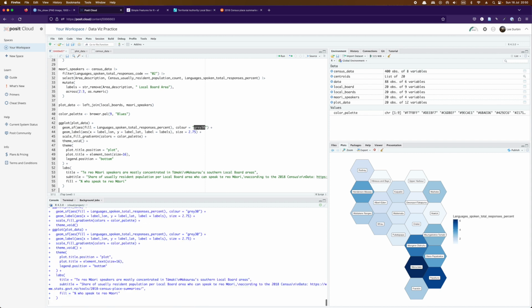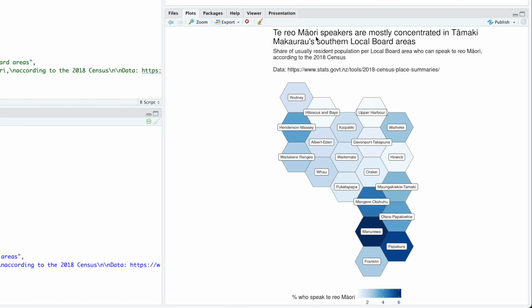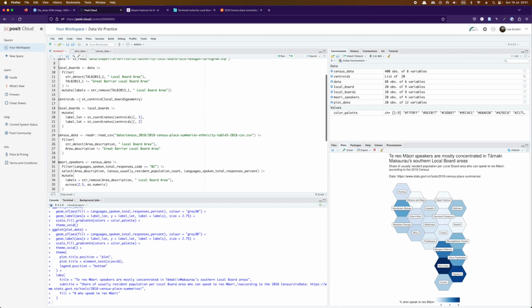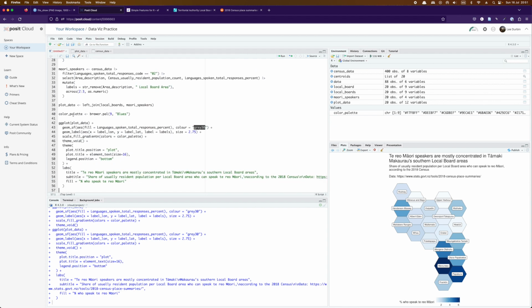So if I just run that, and then we take a look over here on the right hand side, we've now got our title, our subtitle, we've got the source of the data, and we've shifted the legend down beneath, and we've changed the title of the legend as well. Which brings us back to where we started, and that is how you do a Hexbin map in R. You can see that we prepared the data, both the geospatial data and the census data, and we prepared a color palette, and then we created the chart all within fewer than 60 lines of code.